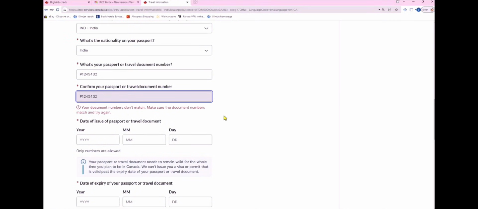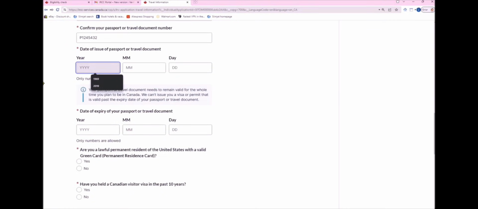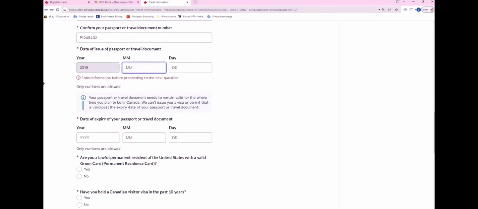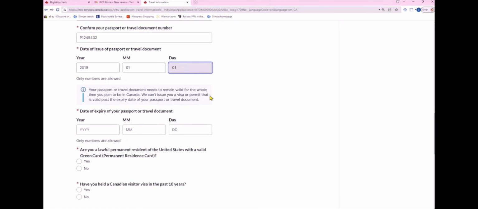You need to enter the same number. And what is the date of issue? The date of issue, let's assume that it's 1st January 2019. Usually the passports are valid for 10 years. And also remember that you need to have at least one visa page that is blank, so that the Canada visa can be pasted on your passport.